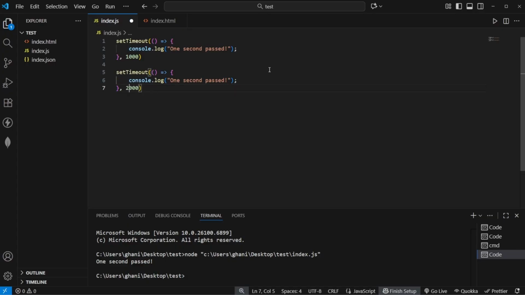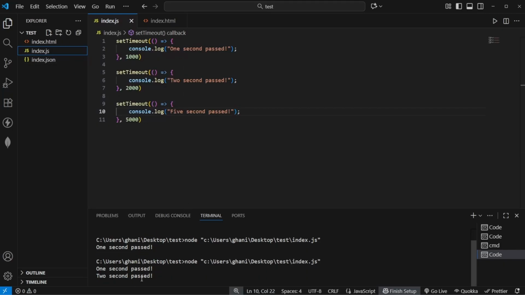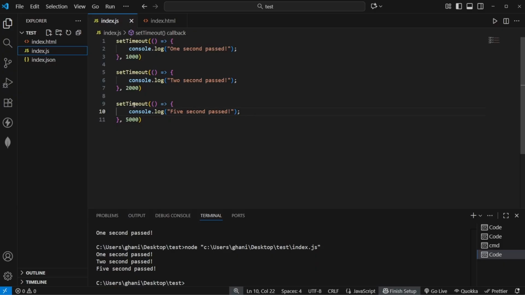I'm going to say this here executes after 2 seconds, and right here I'll say 2 seconds passed. I'm also going to use 5 seconds so that we really see what is going on right here. So I'm going to execute the code once again, and as you can see, 1 second passed, 2 seconds passed, and 5 seconds passed. So setTimeout is pretty simple.